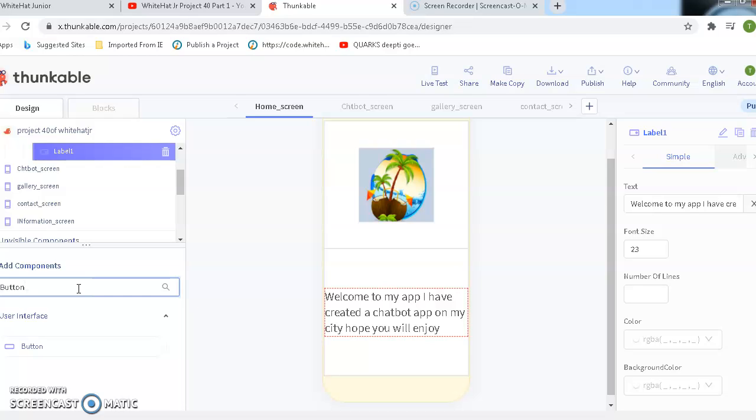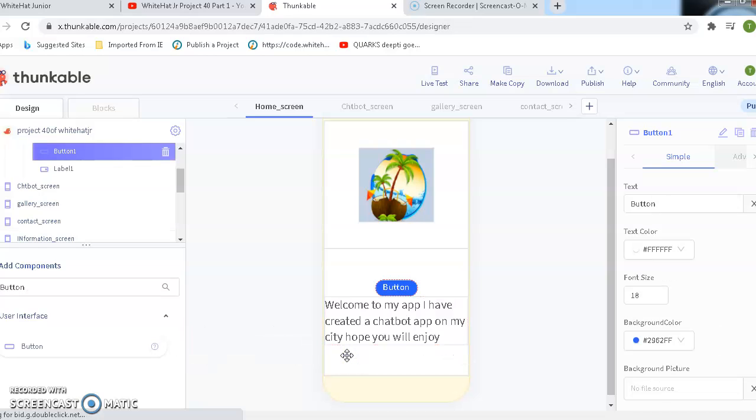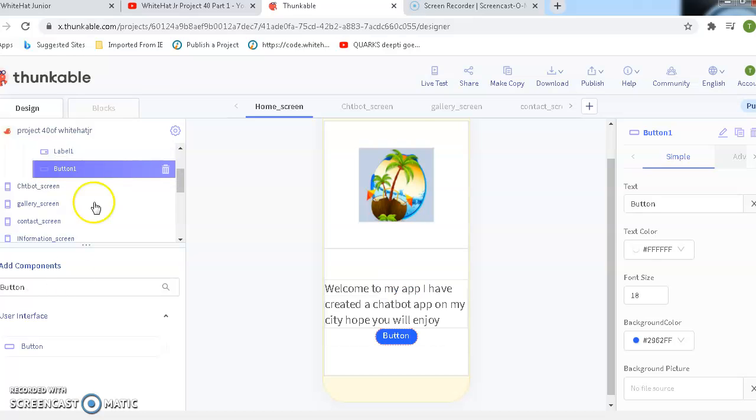Sorry, it was a network issue. So let's add a button. Button. Here. Just add one more button after the button.